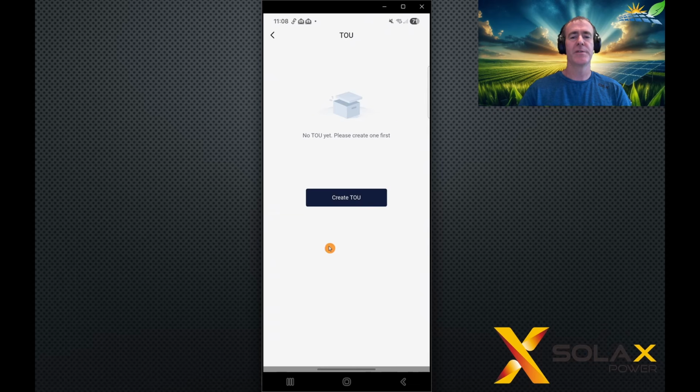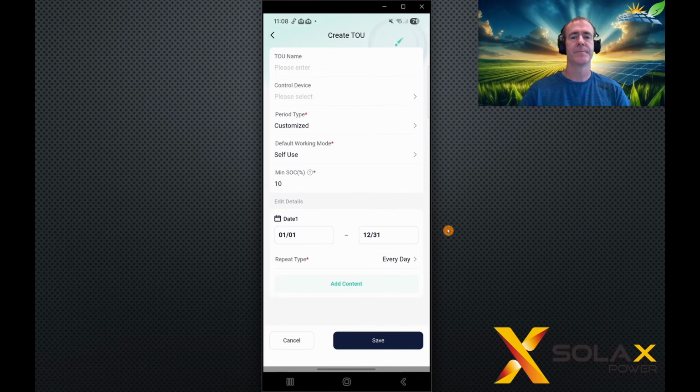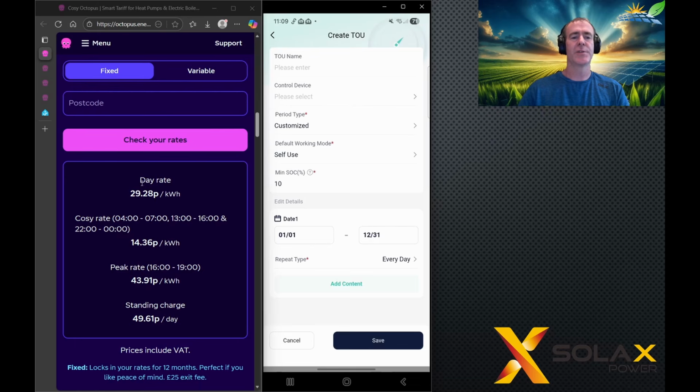If there are no TOUs set up on your system, you'll be presented with this screen with no TOU yet, and we need to click Create TOU to start. On the left side here, I've just brought up the Cosy rates and times from the Octopus Energy website. You can type in your postcode and click Check Rates to get your rates. As you can see, we've got a cheap charging rate between 4 and 7, between 1 and 4 in the afternoon, and 10 and midnight in the evening.